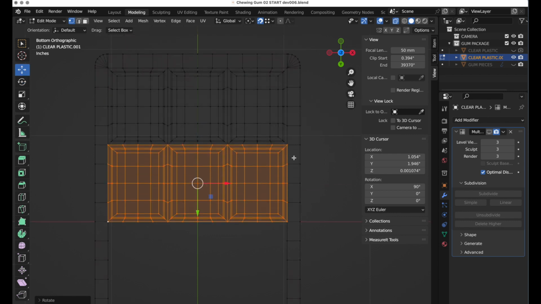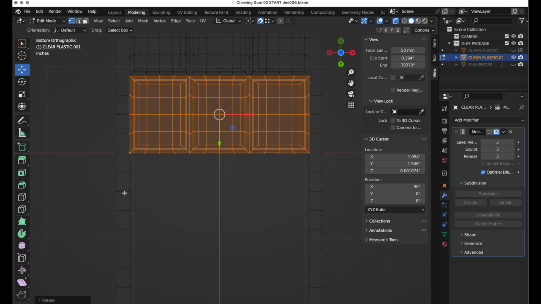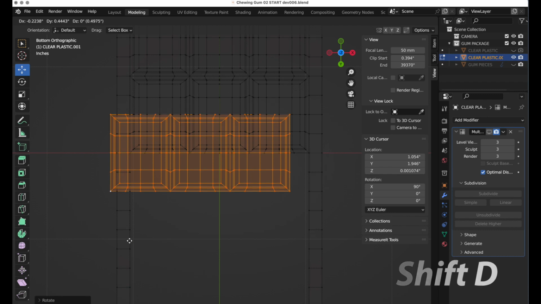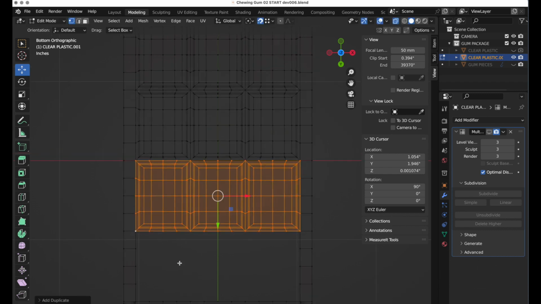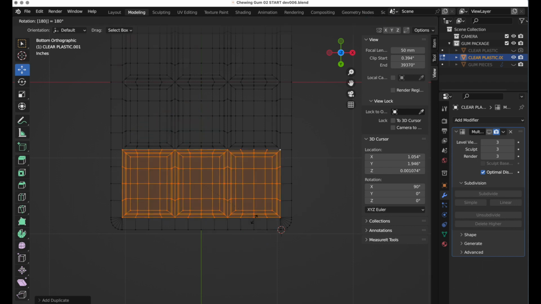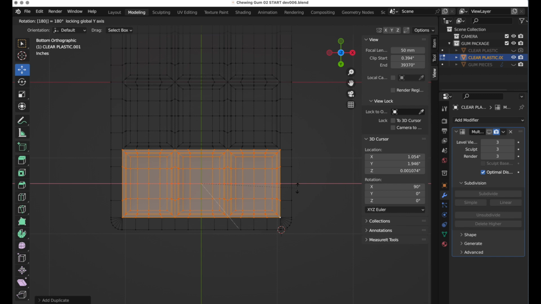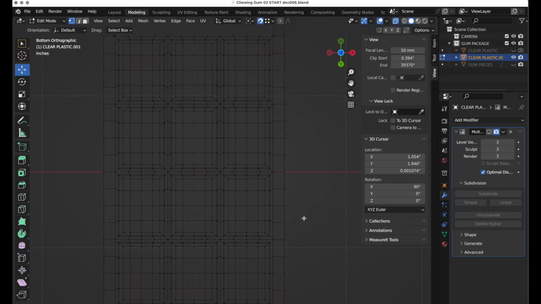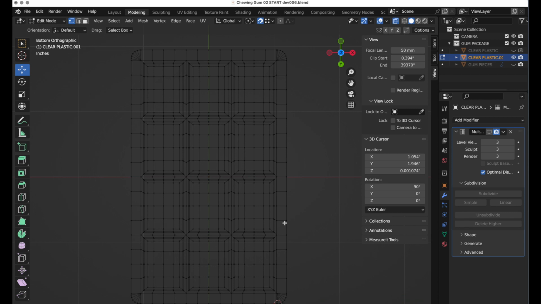Okay, so we still have this active element. We can use that because we have all of these edges right here. Shift D, and I'm going to pop that right till it gets there. And then Shift R to duplicate that. And I think rotate 180. That is going to be enough. That's going to be enough randomization to make it look right.